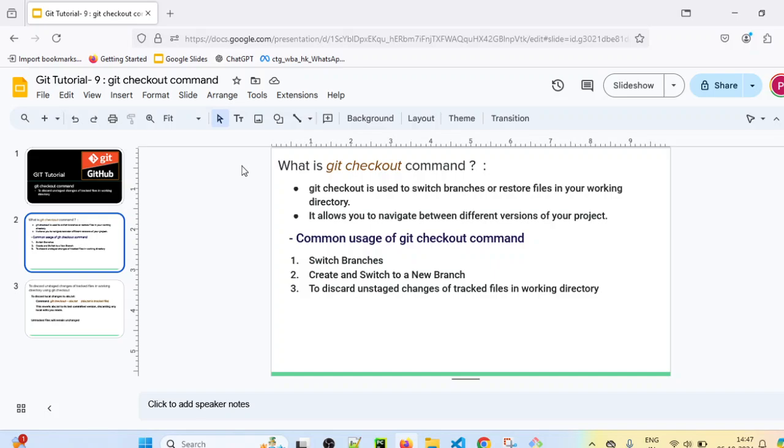Once we see branching, what the branches are, how to create the branches, how to navigate between the branches, all those things we can do via git checkout command. But that we will see in coming sessions, related to branching and the checkout usage.